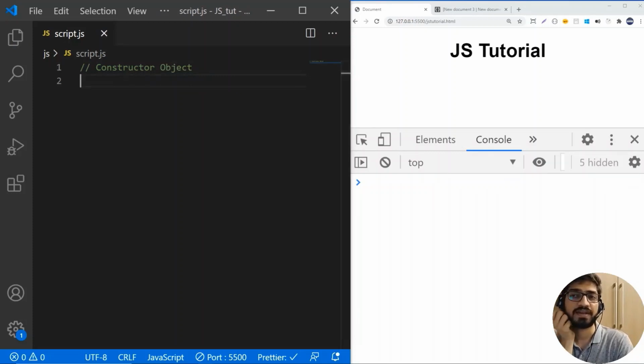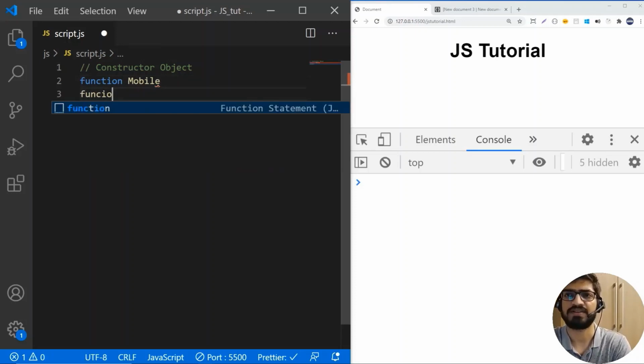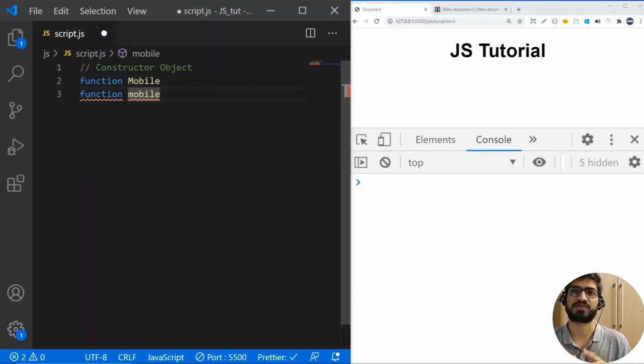Okay, so the constructor object is the way of creating objects when you use object oriented programming. So let me show you how you can create a constructor object. Let me have a function, and I'm going to give it the name Mobile. It's always better to use an uppercase letter while declaring a constructor object, so this way you can distinguish between a function and a constructor object.